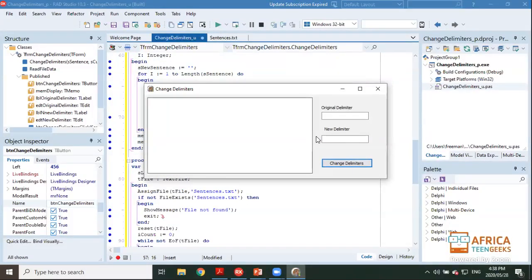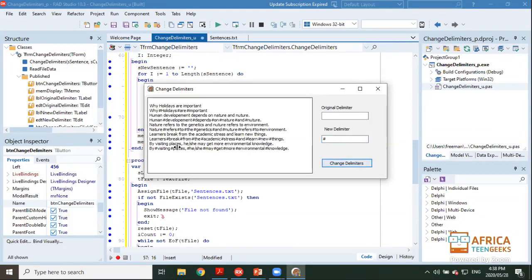Okay, well, for a change, I didn't. So I'm going to make this a space, and let's make that a hash. Let's run and see what happens. Great. Okay, so there was something wrong. My memo wasn't cleared, so we can clear that first. And then we have the why holidays are important and why holidays are important with my hashes.